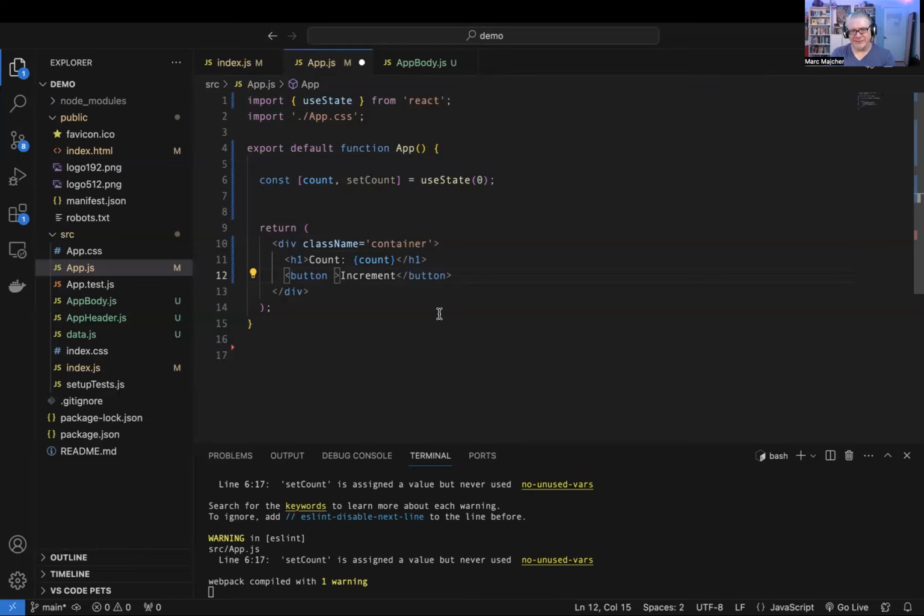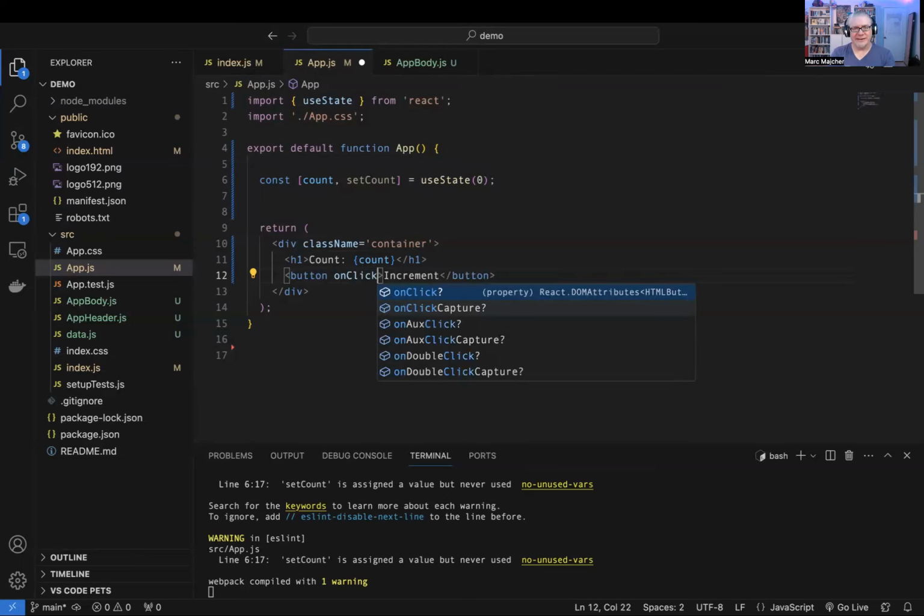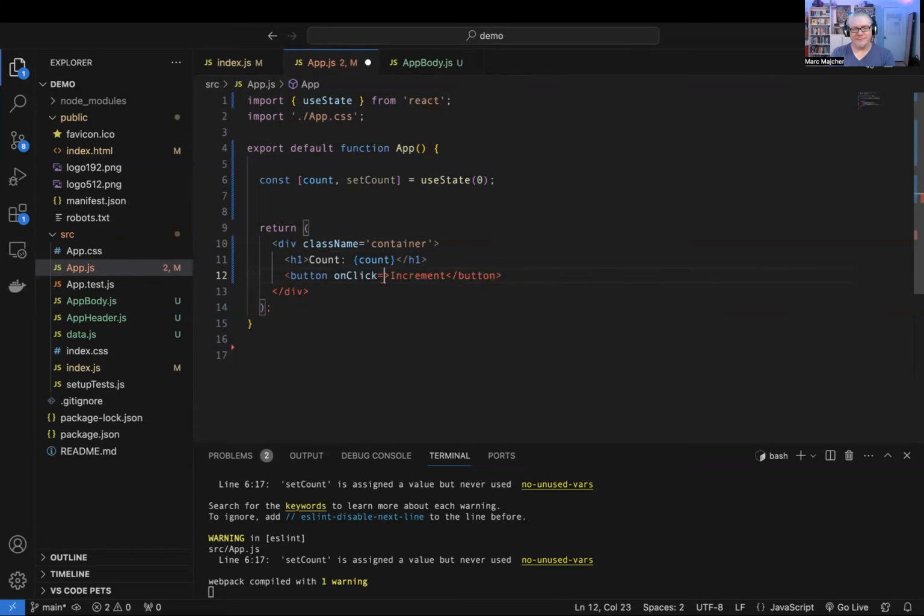So the way we add events in React is just by adding them directly to tags here. And it's slightly different. If I want a click event, I'm going to say onClick equals something, and I'm going to put it in curly brackets. Again, whatever's in there, whether it's count above there or an onClick or whatever, it's a value, it's an expression.